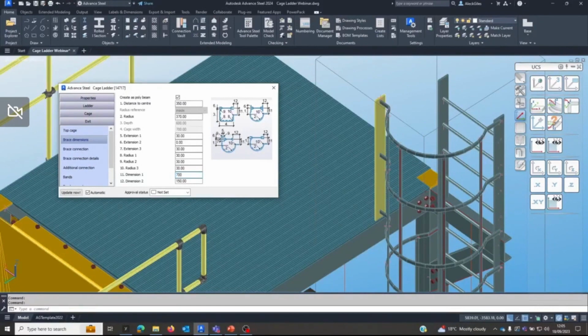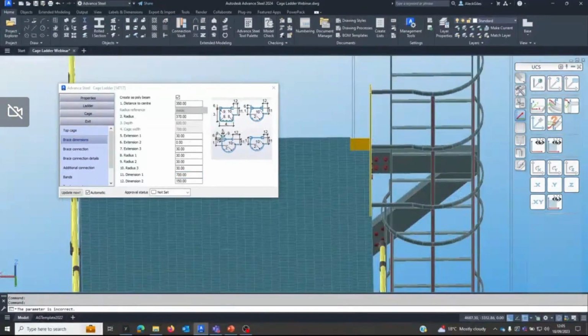If I do 700, it's happy. If I do 750, it all goes into an error and the joint box goes red. So 700 is the answer I want. Happy with that.